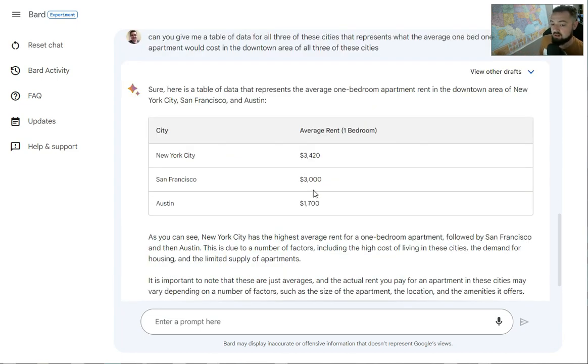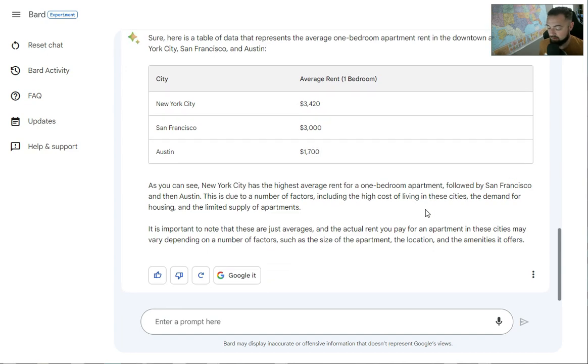And right here, it did exactly what I asked, right? So it said, yep, New York City, San Francisco, and Austin. So we're looking at 34, 3, and 1,700. So Austin coming in as the cheapest. So pretty cool. Yeah, definitely think it's interesting.